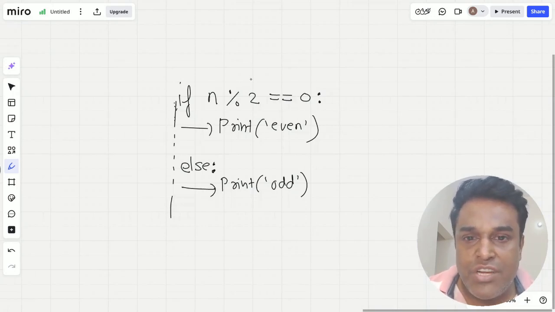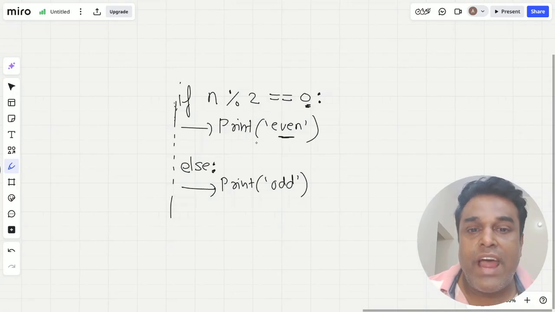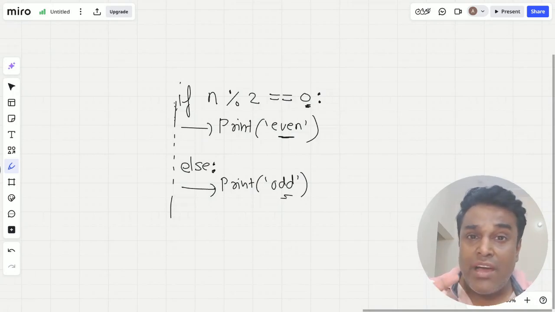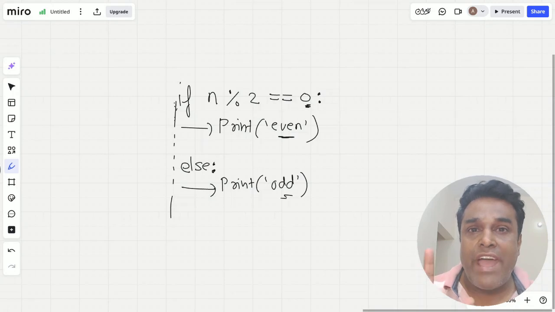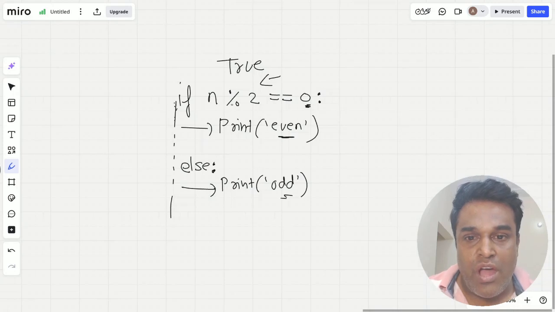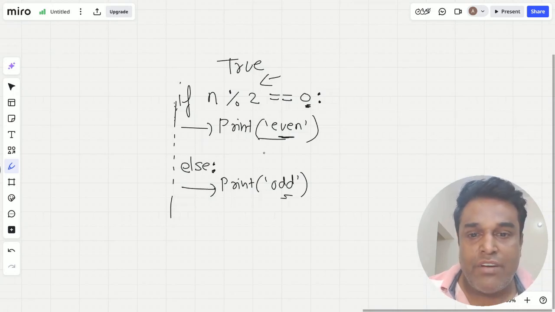So if the condition is true, if I divide n by 2 and the remainder is 0, it will print that the number is even, just a message, even. And else, what is going to happen? It will print odd. So what is happening over here? We are controlling the flow of execution depending on the condition. If the condition becomes true, this generates a Boolean value true, then it is going to print even.